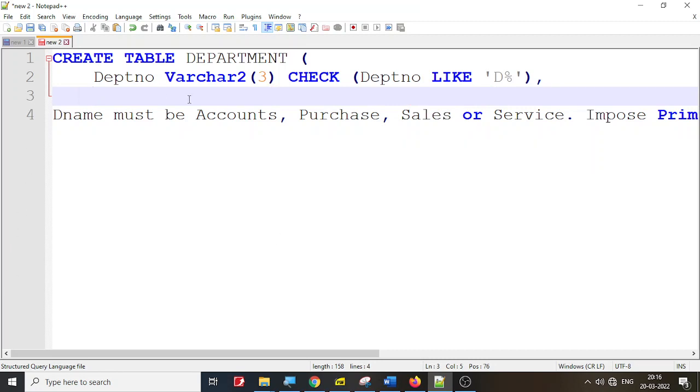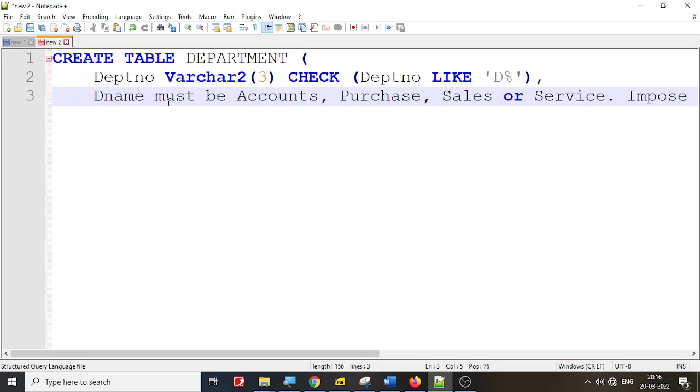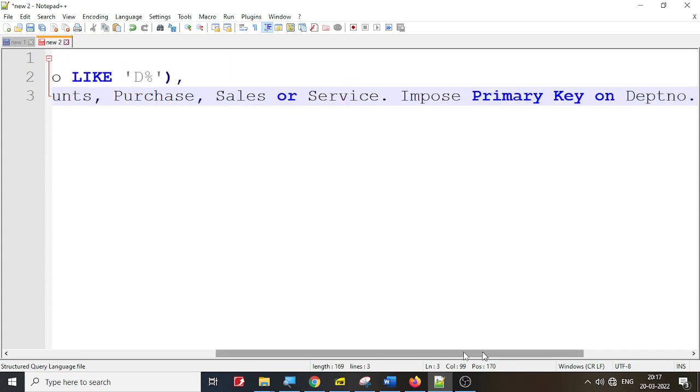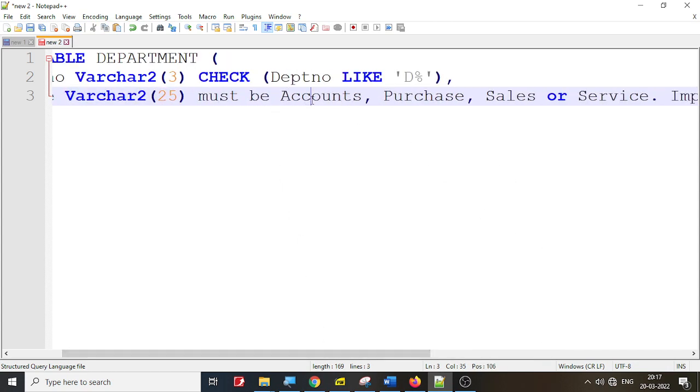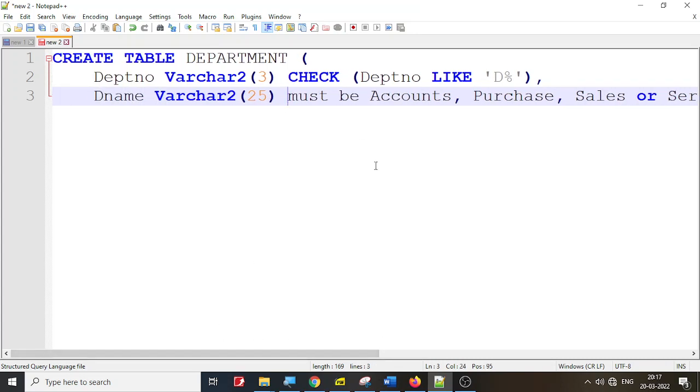And the next one is the department name, and they said the values must be within a list. Let me take the variable type for it, and I'm going to take varchar of 25 characters. What they have said is it must contain only values like accounts, purchase, sales, or service. Only these values are allowed for the department name. How do I do that?